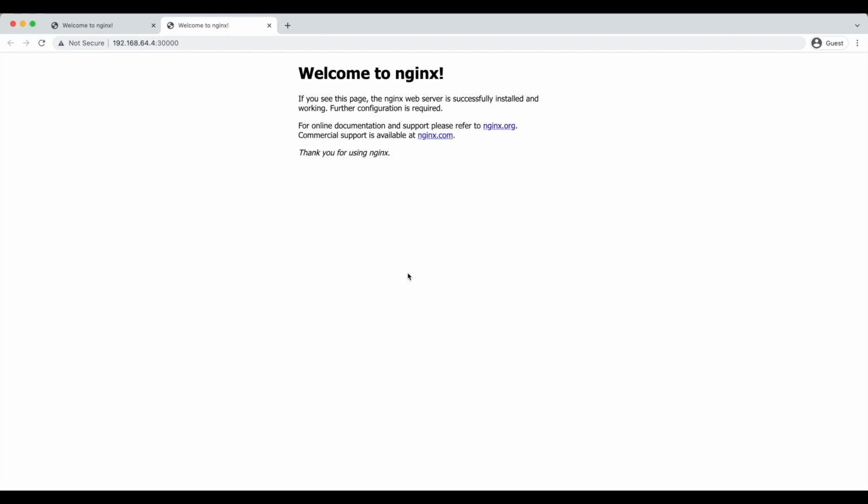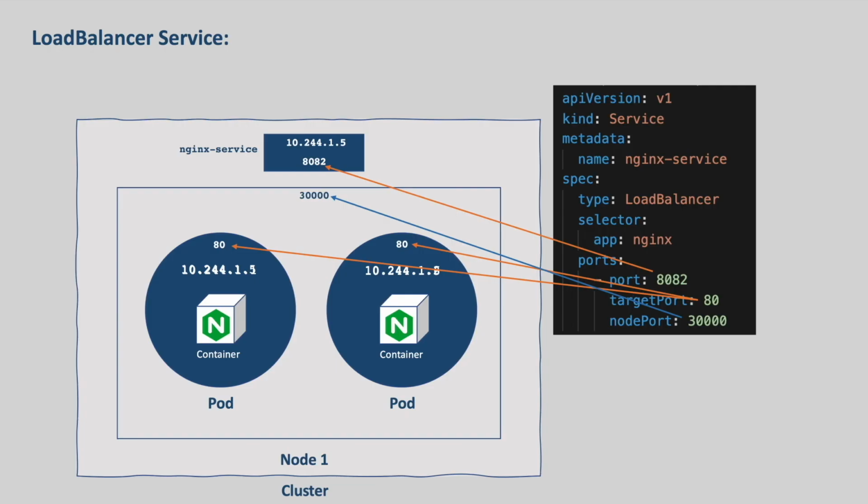We are accessing this service with the node IP, but the node IP may change, for example, when you restart your node. Also, it is not secure as we are opening ports on the node. So it's not advised to use NodePort service in production. That's where another type of service comes into the picture, which is LoadBalancer.